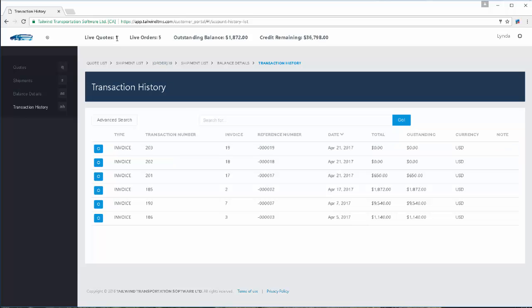Across the top is simply a summary. The live quotes you have, the orders you have in process, the outstanding balance you have with this carrier or broker, and your remaining available balance. And that's the customer portal for you.